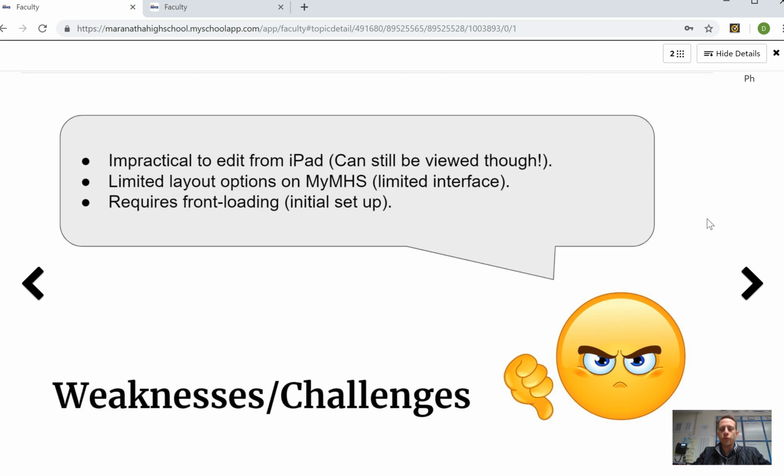Thankfully, as far as viewing it from the student's perspective or even a preview, it works fine and there's no real issues there. So you shouldn't have a problem with your students being able to use it or interact with it. You also have limitations as far as different layout options.